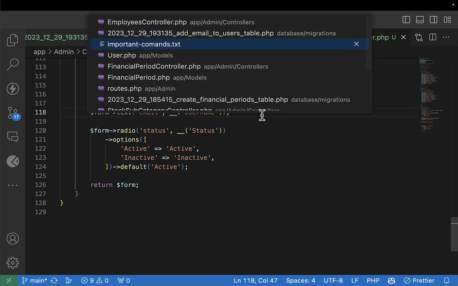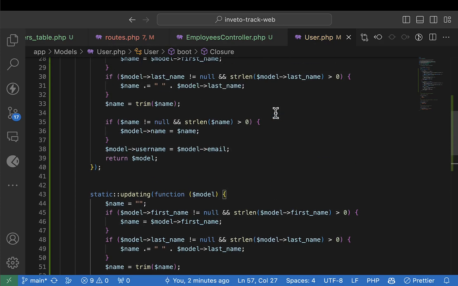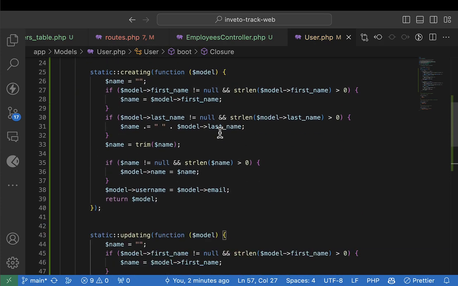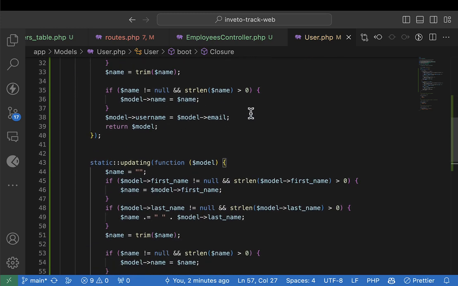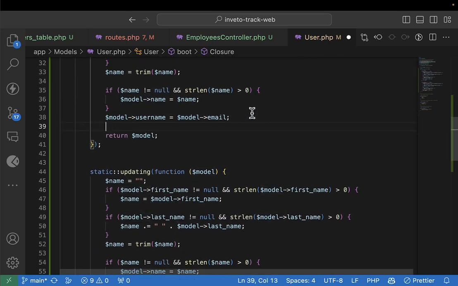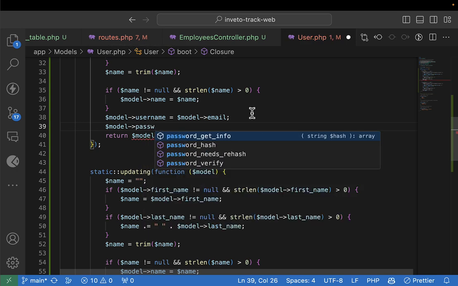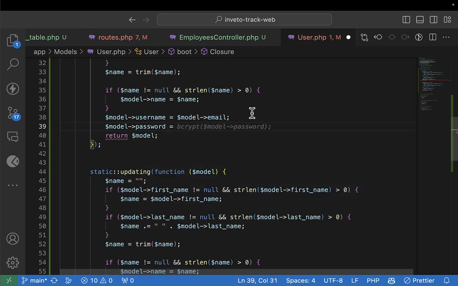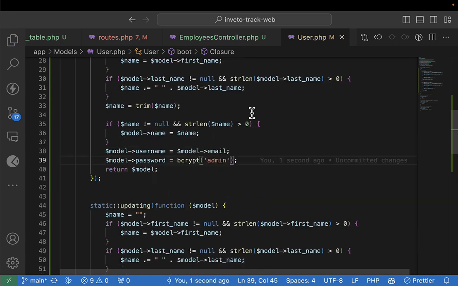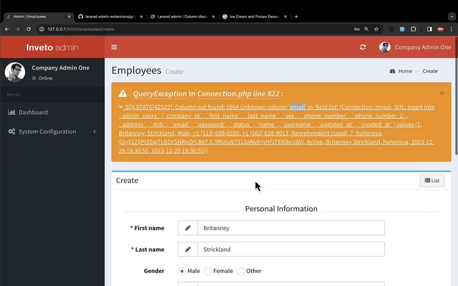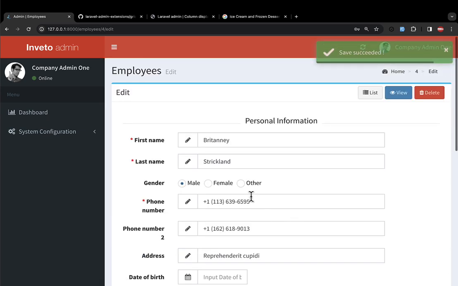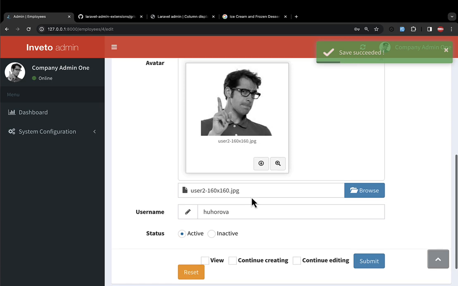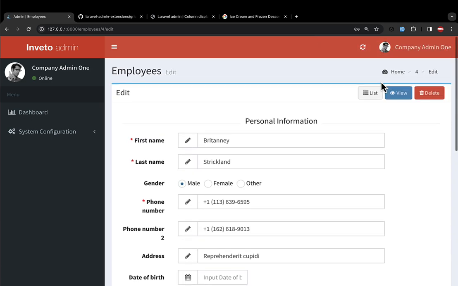On creating a user, the password can be set to a default such as 1234 or admin. So you put the logic of password resetting by setting the crypt password equal to admin, which is the default password on creating. All right, let's go ahead and try to submit. Yep, everything is fine. You see, this has been created. You can even change their photo. All right, so that's it.